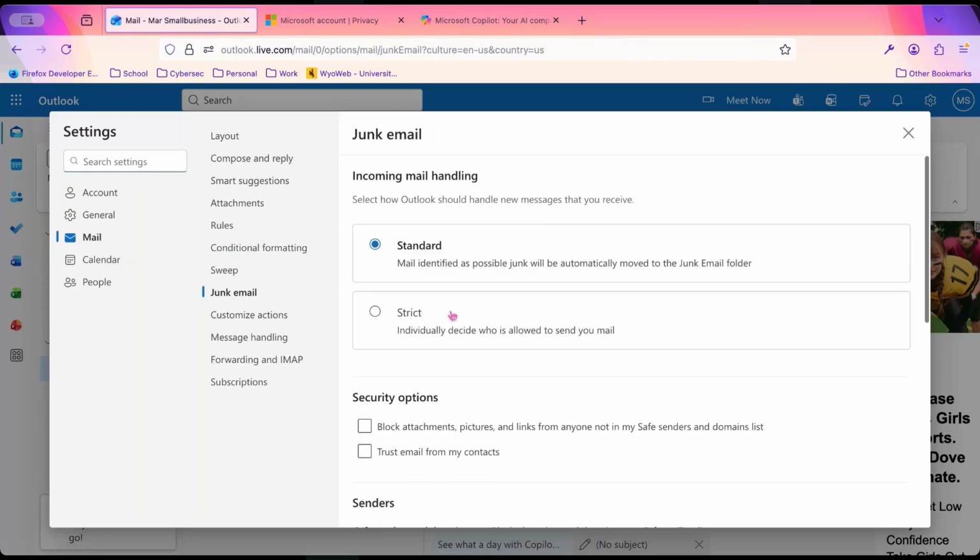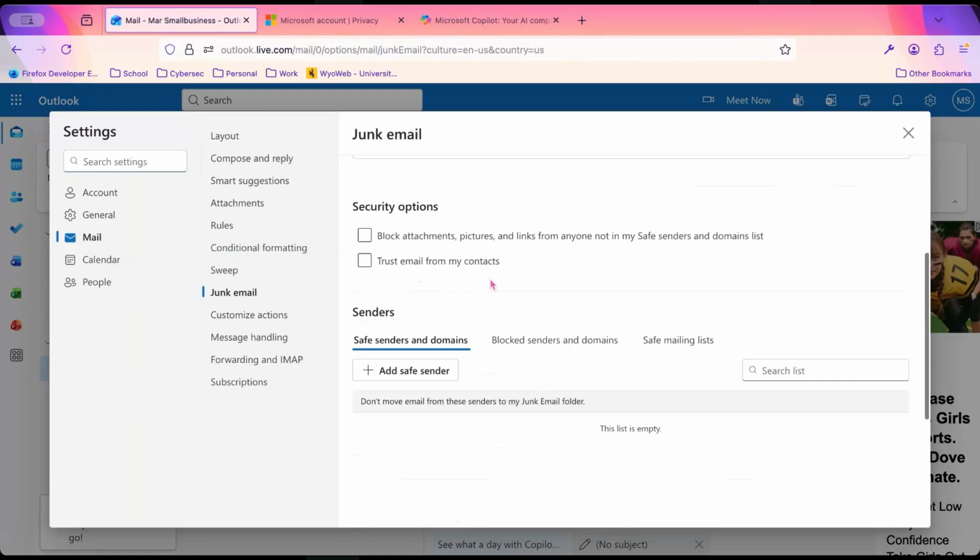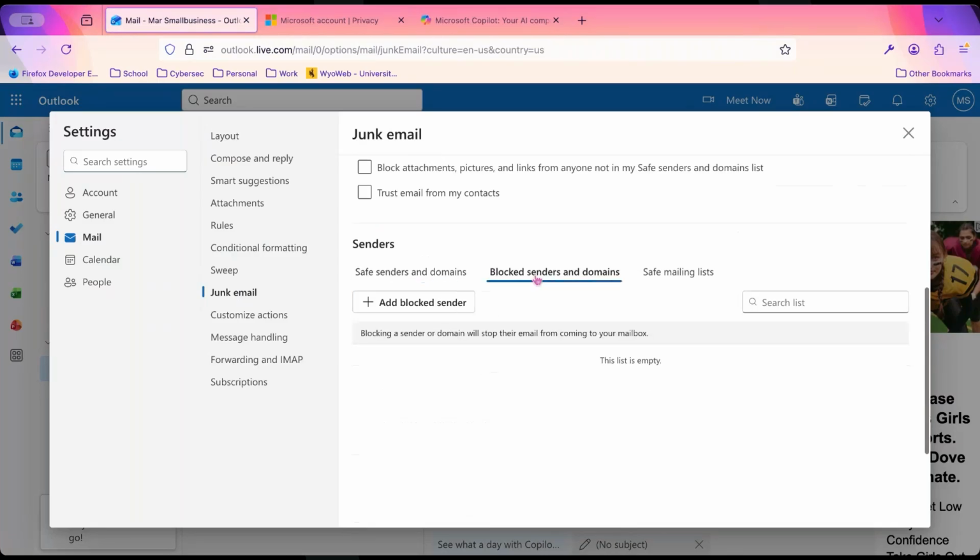You can adjust how aggressive you want to be with your email filtering. You can also review your blocked senders list to make sure nothing legitimate was added by mistake. You can also review your safe senders list, but only add senders you fully trust. Adding too many senders here can weaken your protection. From a cybersecurity perspective, these settings control how aggressively Outlook filters email before it reaches your inbox.